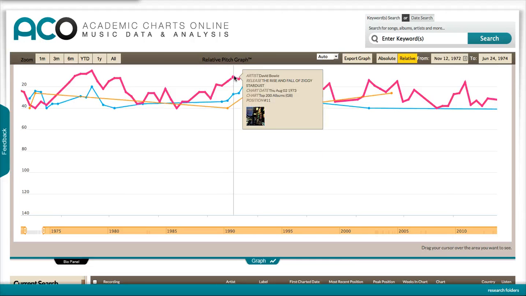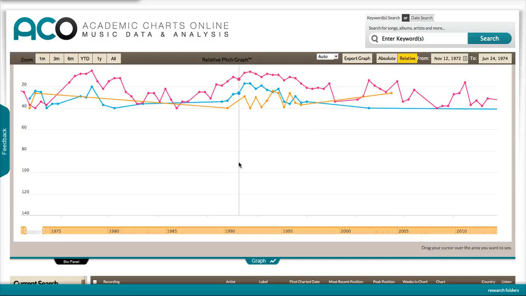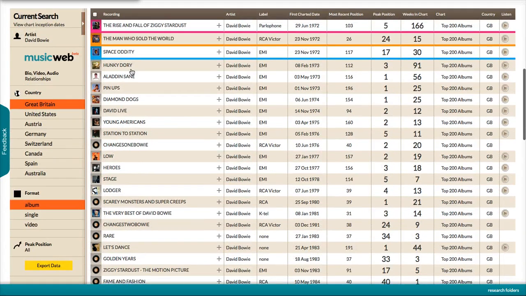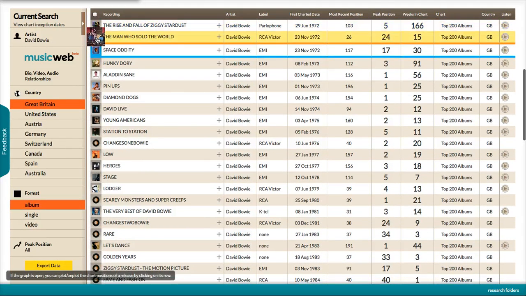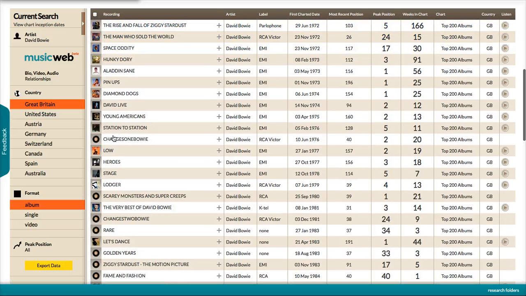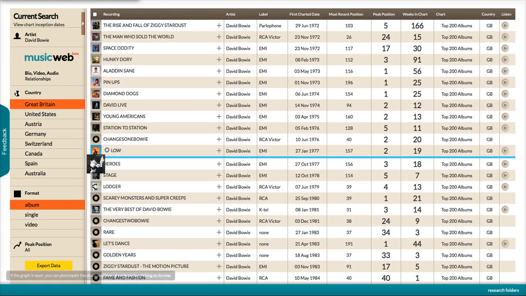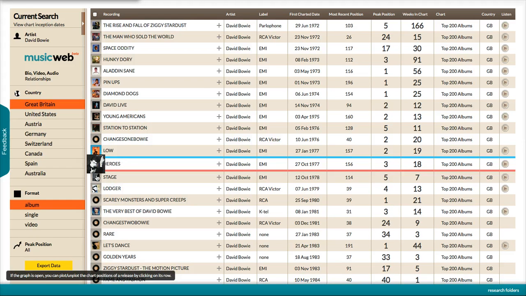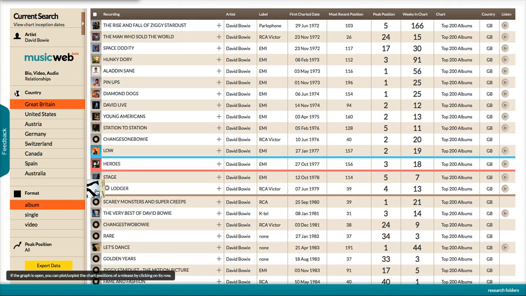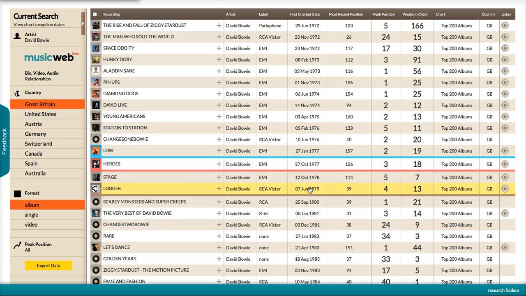We can now do some chart research. Let's say that we want to deselect the defaults and have a look at the 3 Berlin albums, the Berlin Trilogy, made with Brian Eno in the late 1970s. The first of these was Low, the second was Heroes, and the third, Lodger. Low came out on the 27th of January 1977 and entered the charts, Heroes in October 77, and Lodger a few years later in June of 1979.